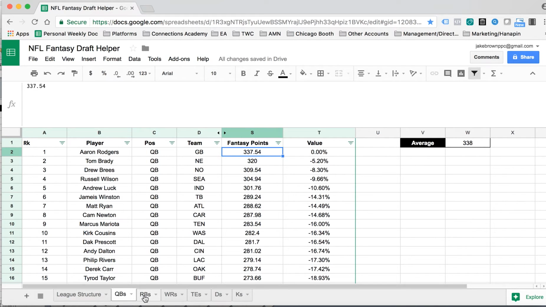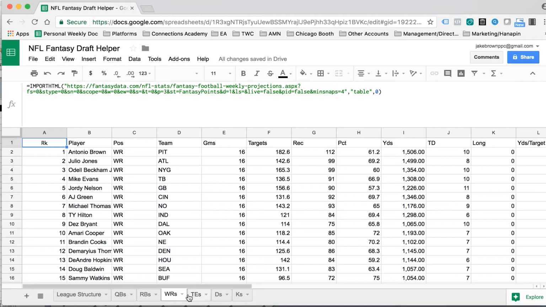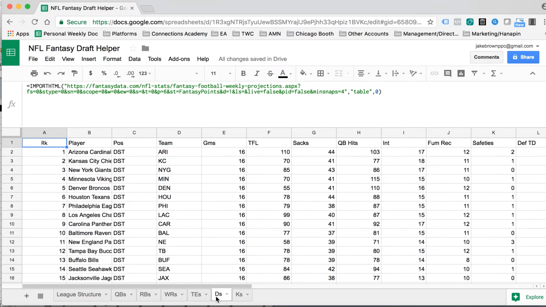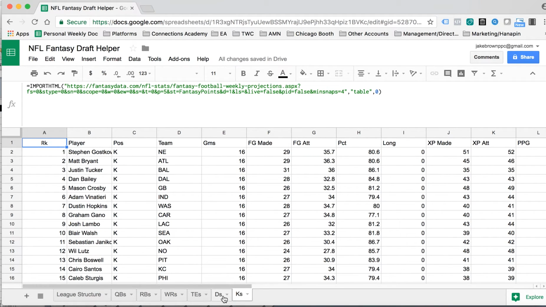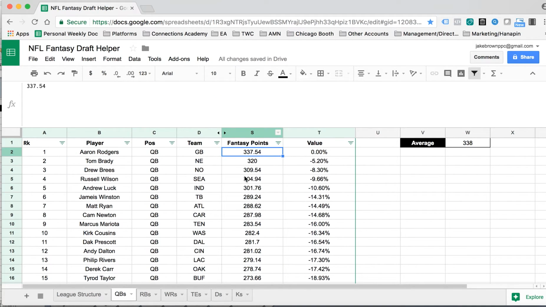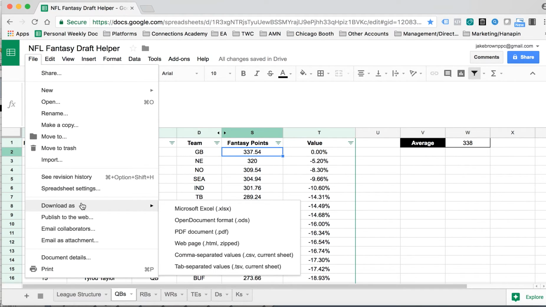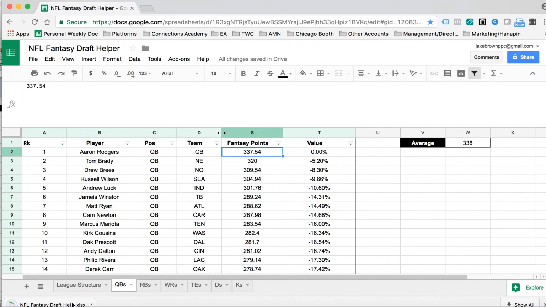Now that we have all this in, we've got the quarterbacks, the running back information, the wide receiver information, tight ends, defenses, and kickers. Like I said, this is bringing in everything. All we really need is to hide everything and bring in the fantasy points. Then you can go to File, Download As, Download into Excel. So you're good to go there.